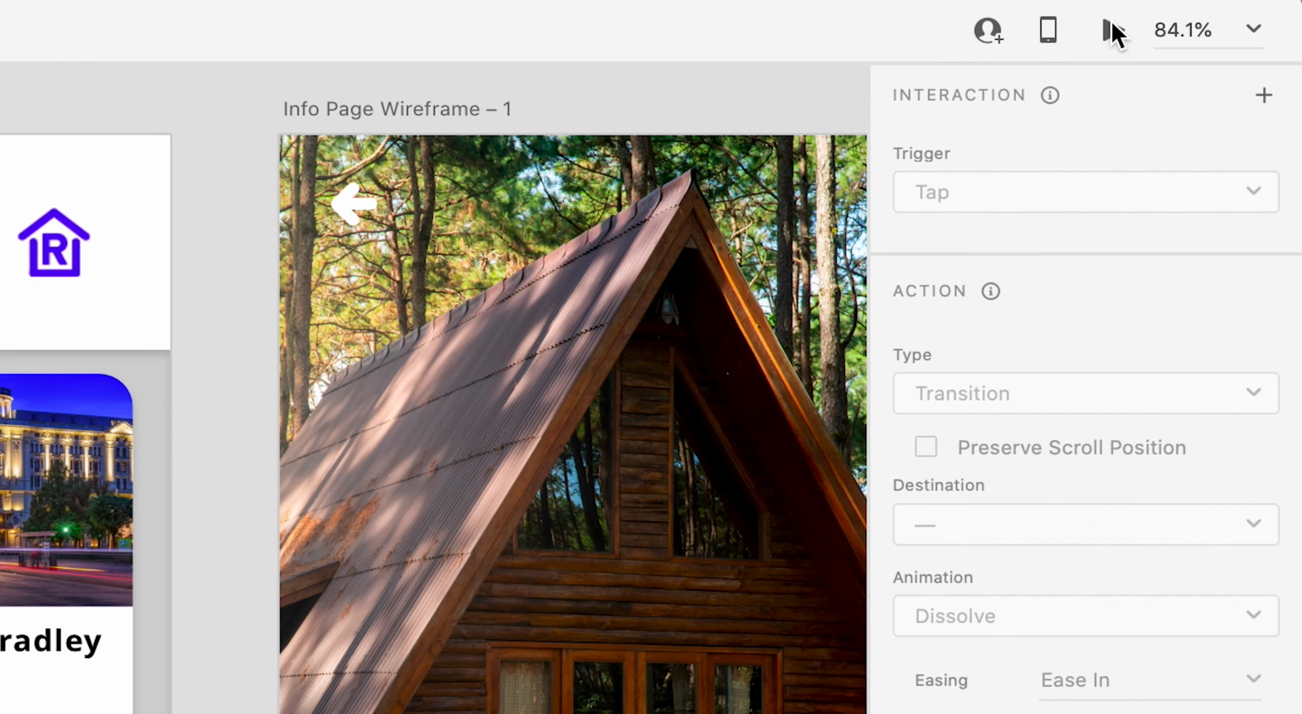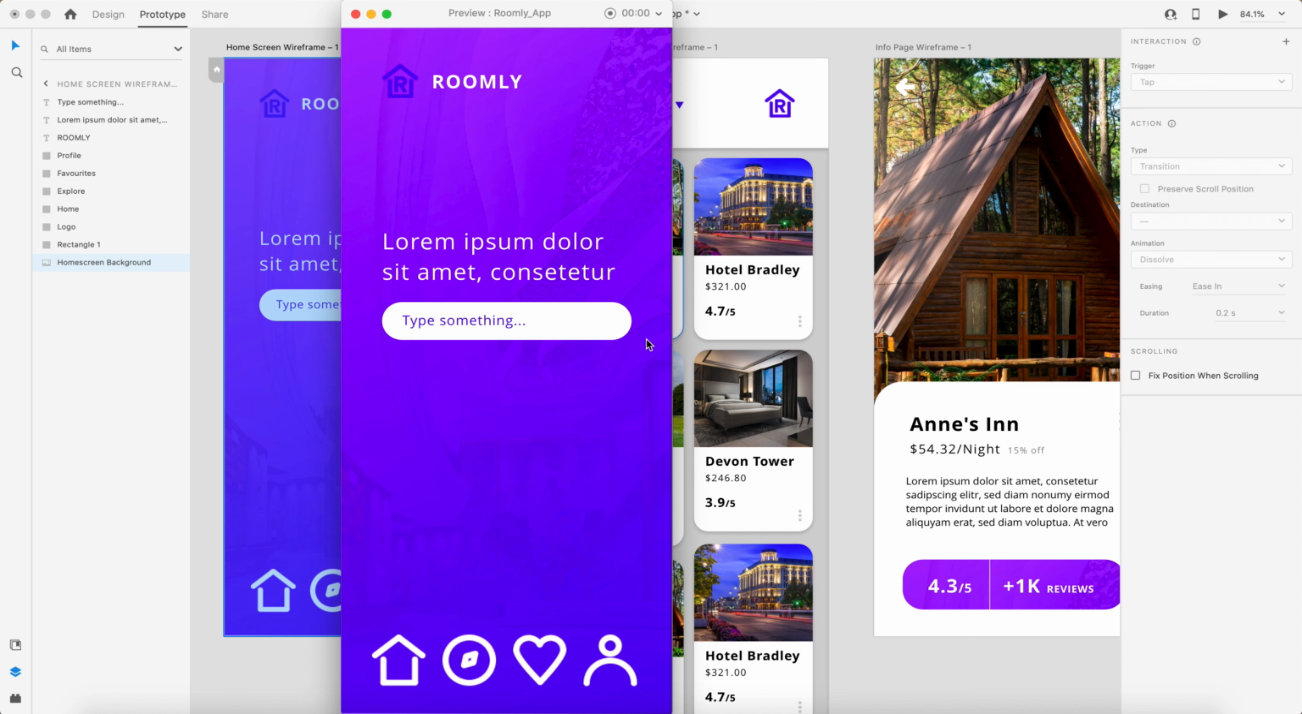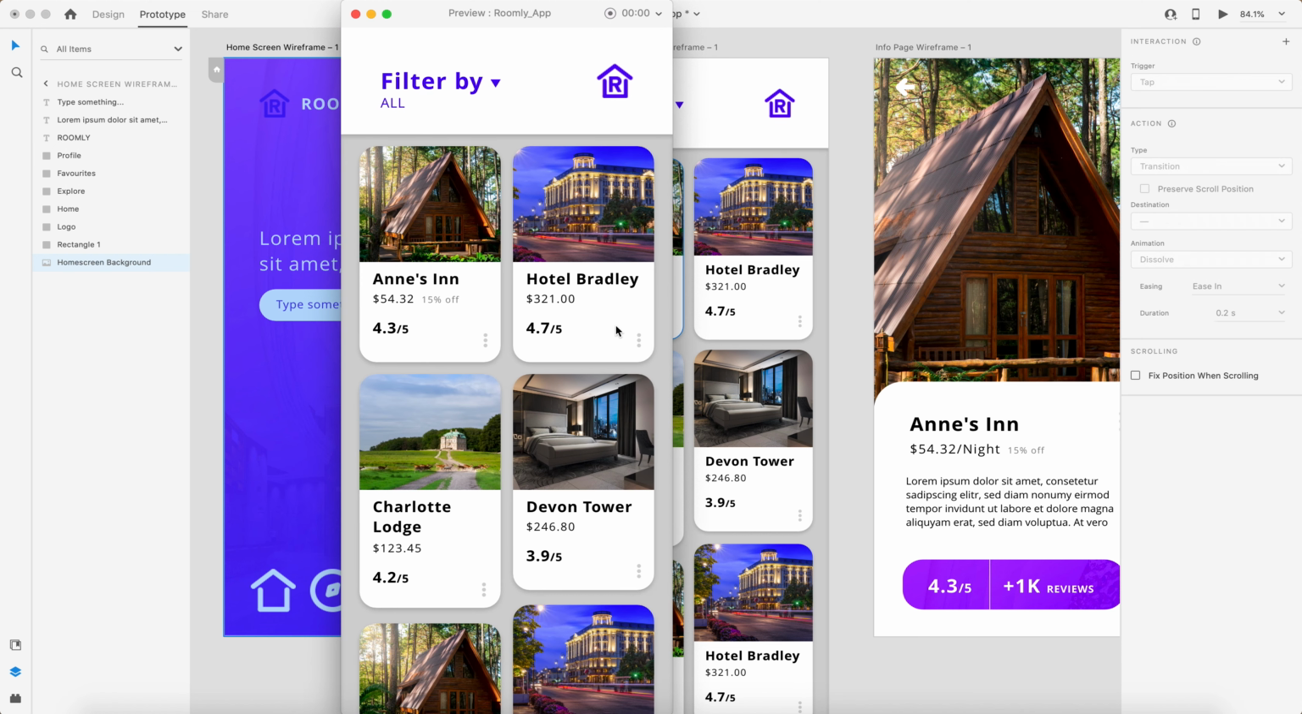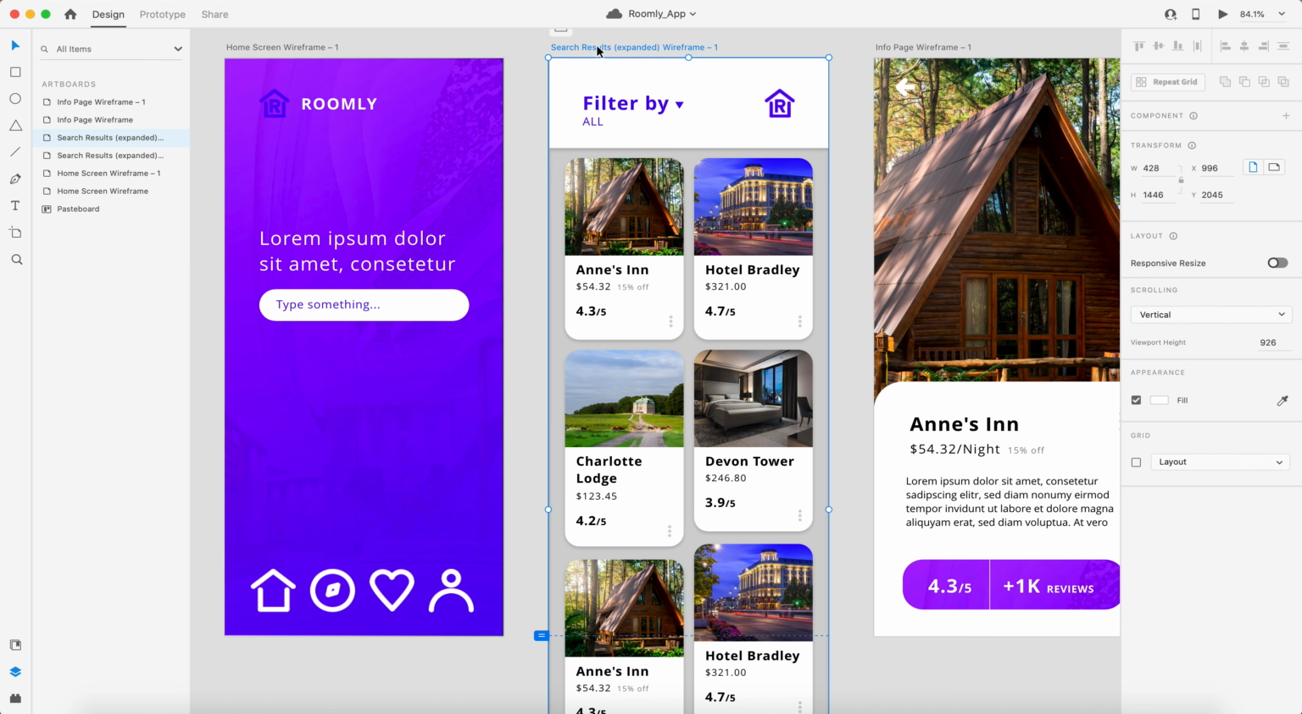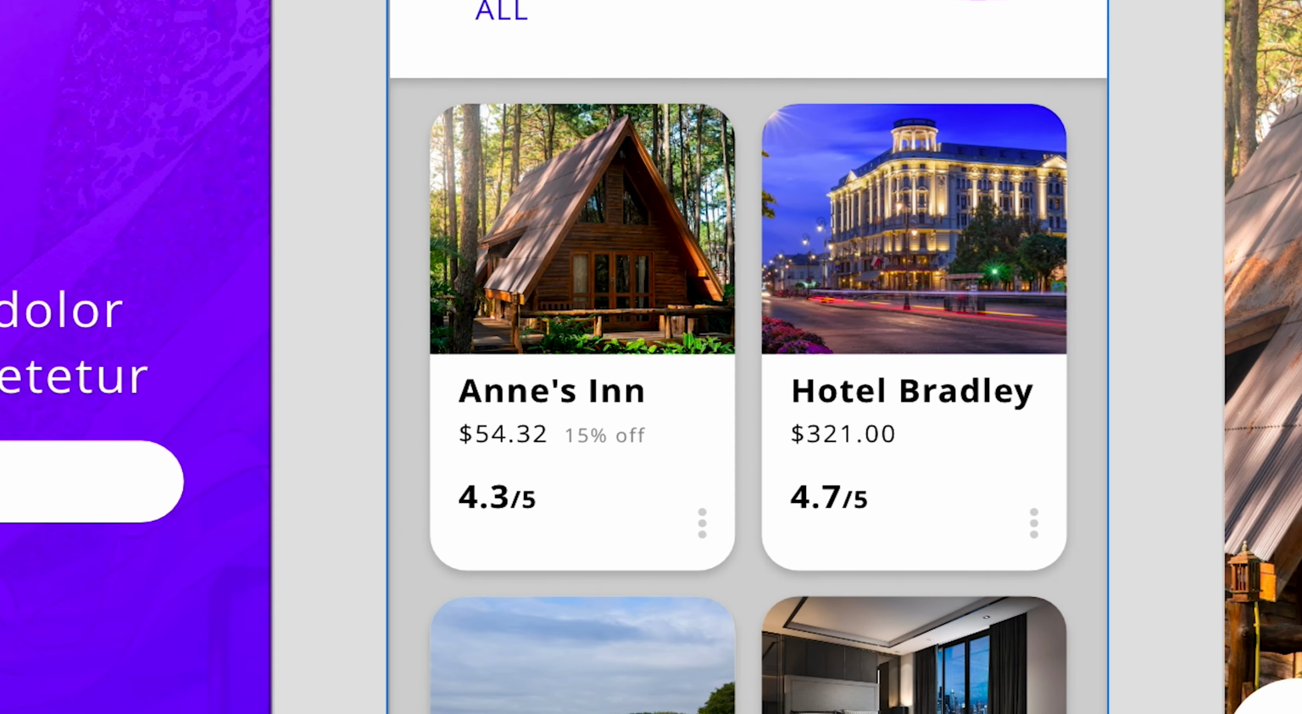In the top right corner of the screen, you'll see a play button. This will allow you to preview your prototypes and make sure your interactions are all working. It's looking good so far, so let's keep adding more interactions. We'll want to be able to click the Ands In listing and see the detailed info page.